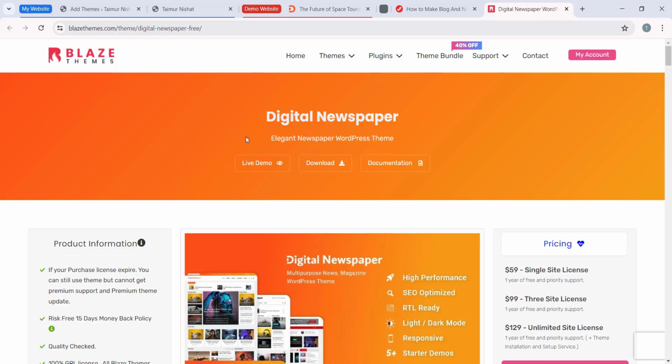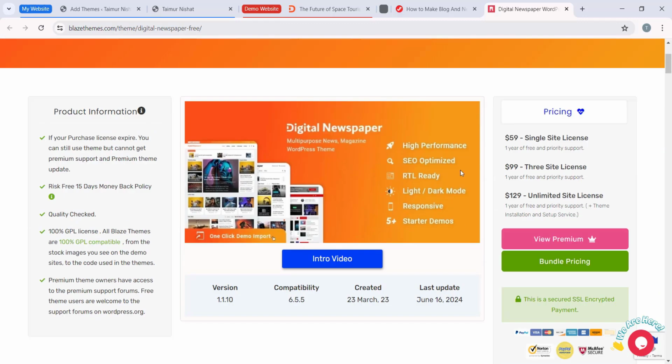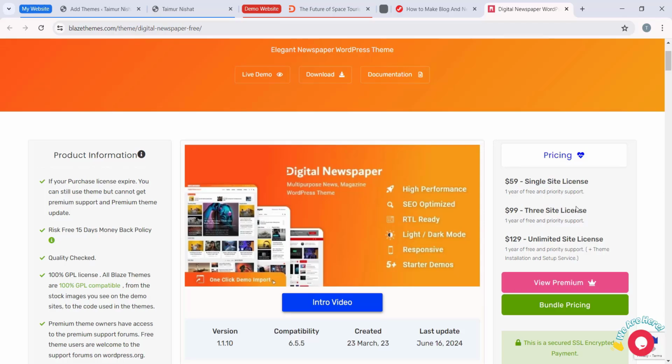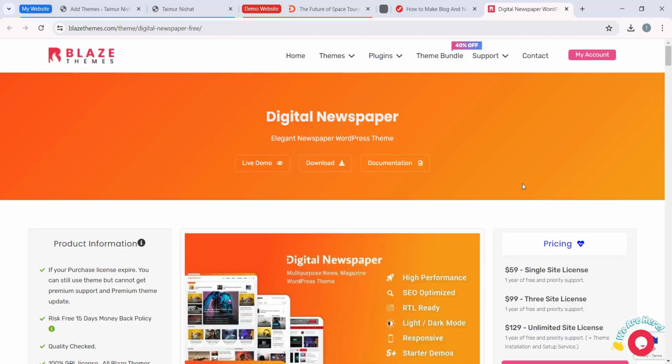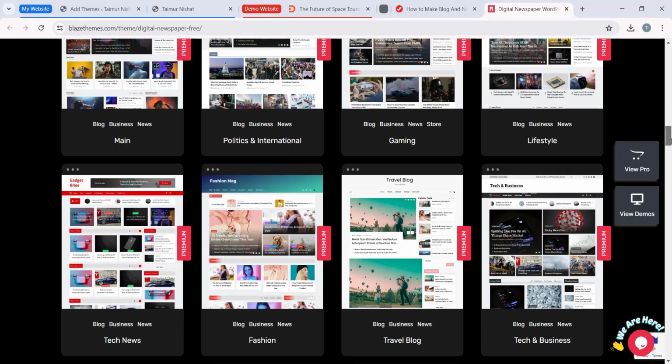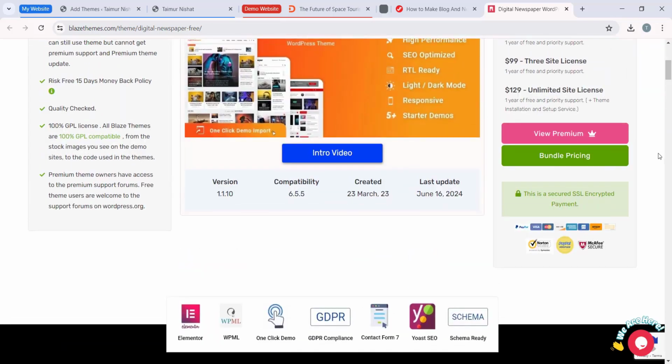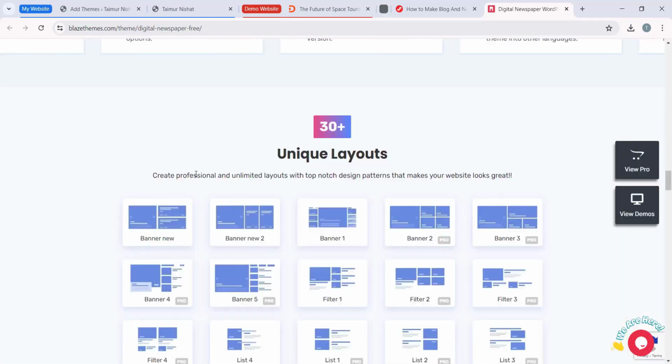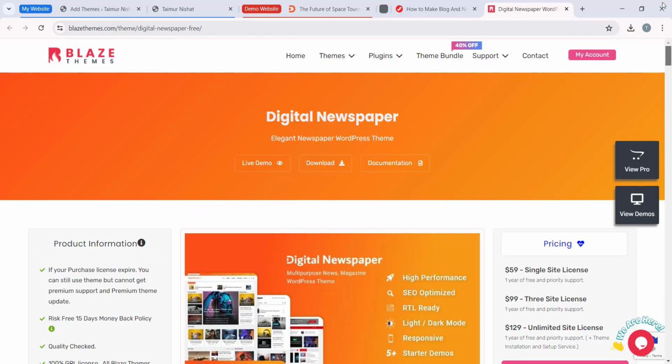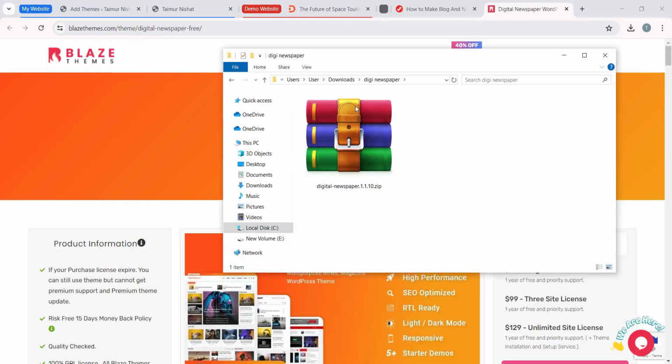And it will take you to that digital newspaper download page. From here, you can just click on this download to download this theme completely free. But if you want, you can actually buy the premium version of this theme. With the premium version, you get many extra features like more animations, extra advanced features, and layout options and everything. But if you want to get it free, you can just download this free version. So let's click on this download. And after downloading it, you will get this digital newspaper zip file. So keep it in your folder.